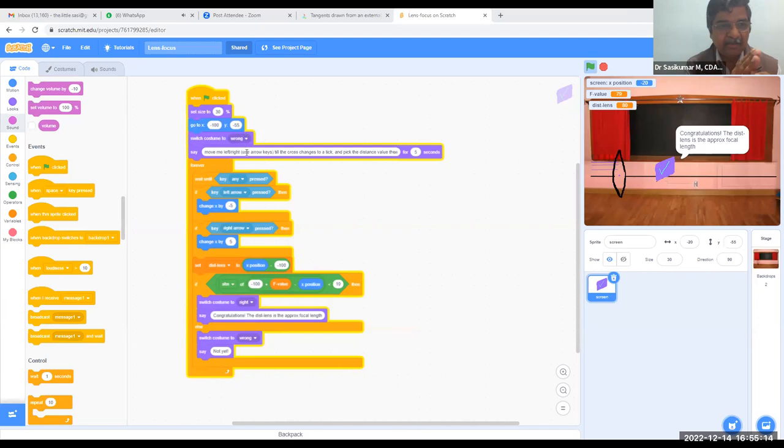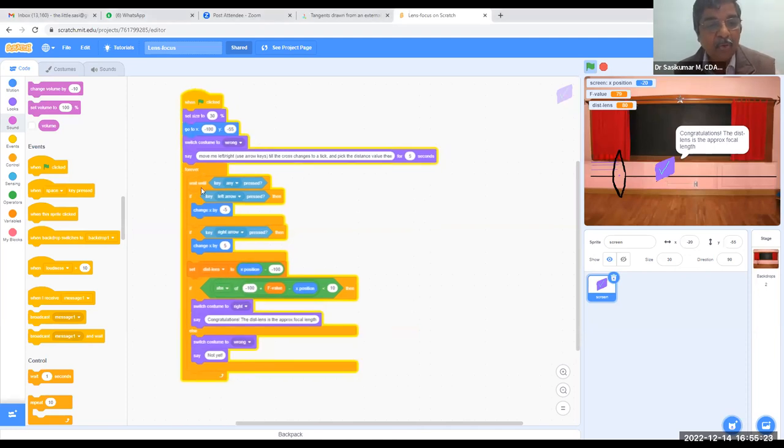Give a message saying that move left or right. So, I'm just reading from the program. Okay, आपको ऐसा ही program बनाना है. Then this part is important: forever.